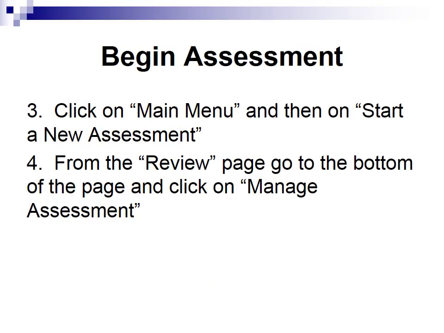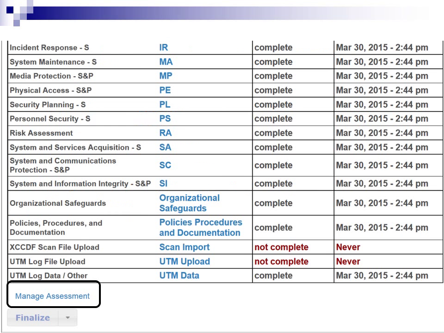To continue, click on Main Menu and then Start a New Assessment. From the Review page, go to the bottom of the page and click on Manage Assessment. The Manage Assessment button will bring up a summary page where large amounts of data can be quickly entered.